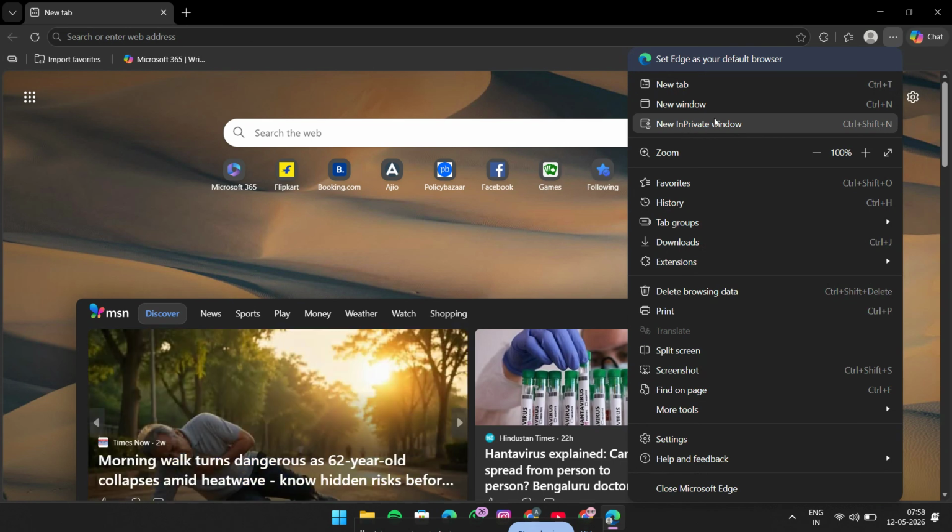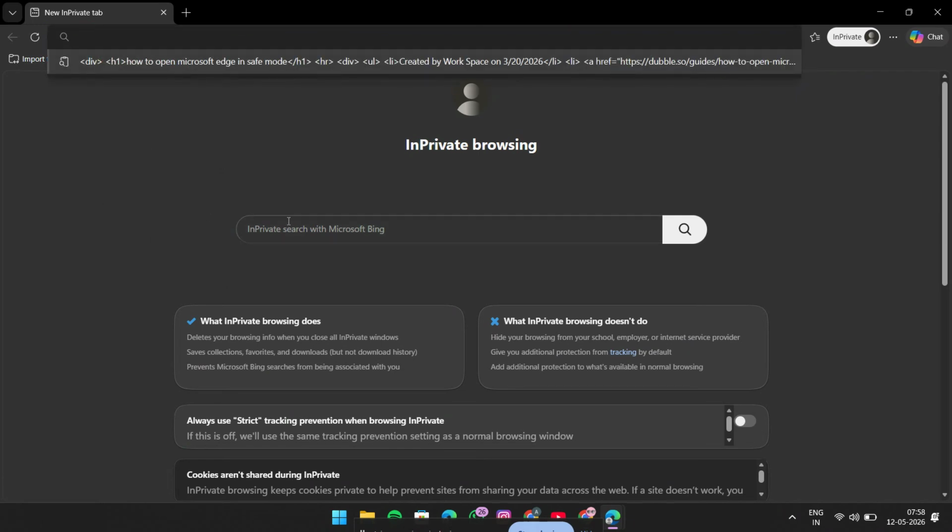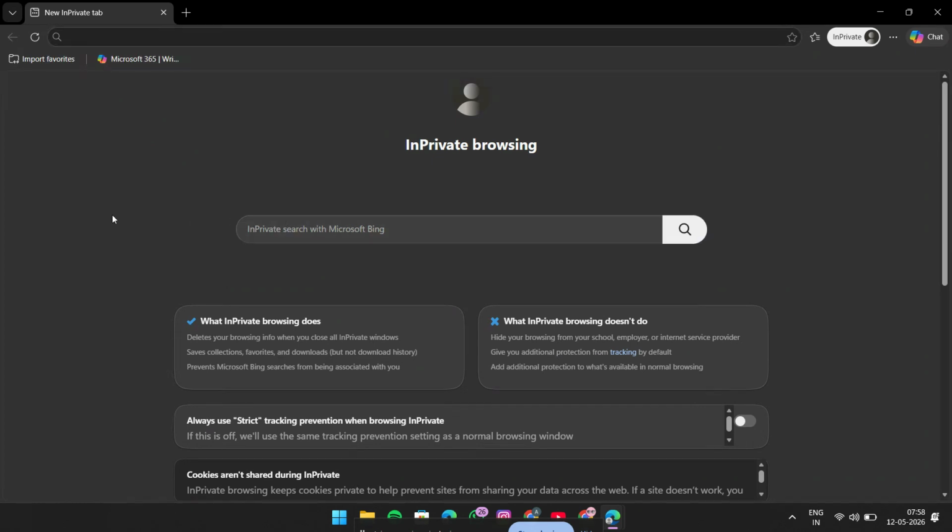This will open a fresh browsing window that doesn't use your existing browsing history, cookies, or saved session data. It's especially helpful if a web page is not loading correctly, if an extension is interfering, or if you want to test Edge in a cleaner state. You'll know you're in InPrivate mode because the window will usually have a dark theme or an InPrivate label near the top. From here, you can try visiting the website again, signing in, or checking whether the issue still happens.